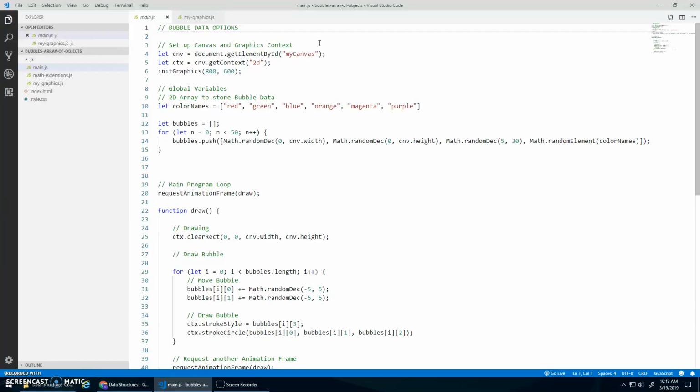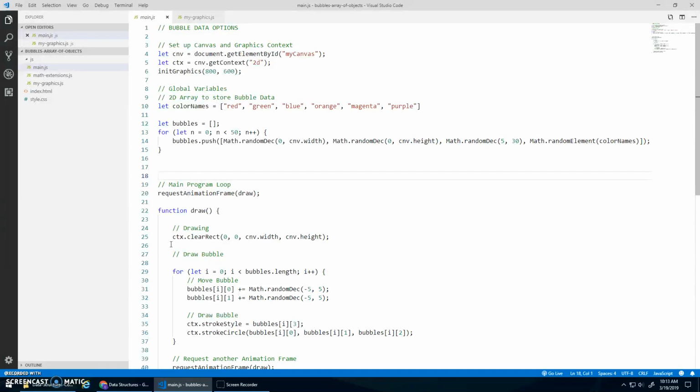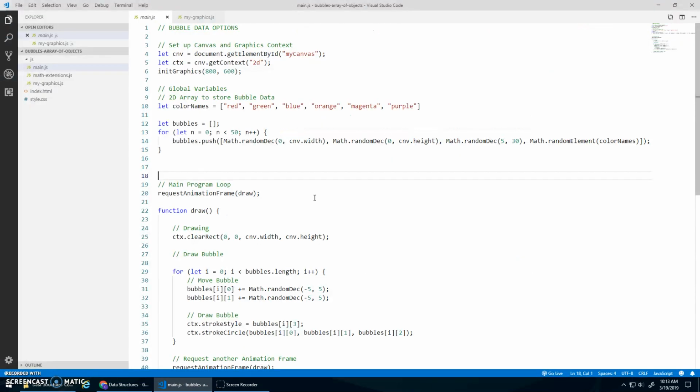Okay, so I made a copy of the 2D arrays one and called it bubbles array of objects, and we'll convert this to the data structure here. So very similar to a two-dimensional array, but instead of arrays inside of the array, we're going to have objects or associative arrays, right? Where there's key value pairs, the named index, inside of the array. It shouldn't take too much work.